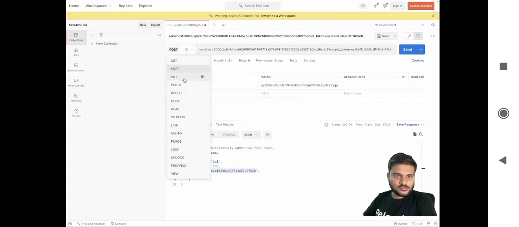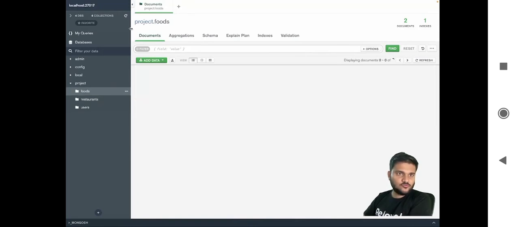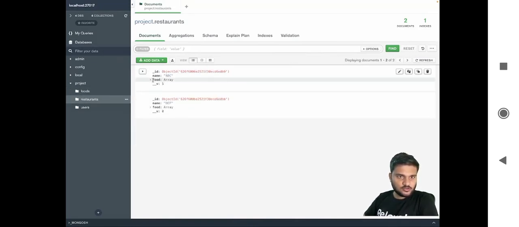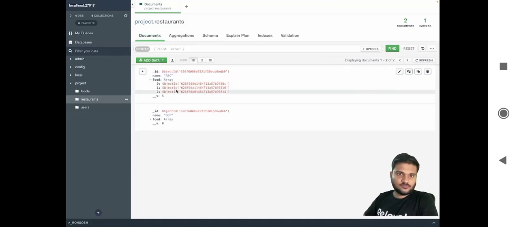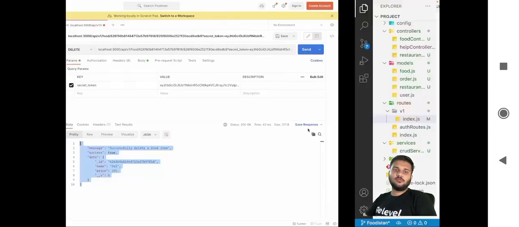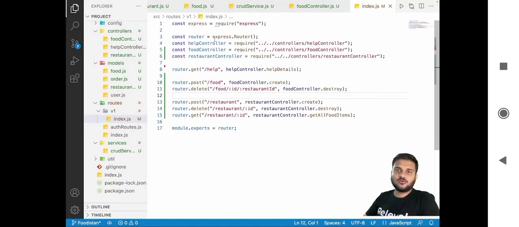Okay, looks like a good request, and delete. If you send it, okay, it says successfully deleted. If you go to foods, there should be only 3 food items. Yes, there are only 3. If you go to restaurant, see, only 3 food items, 814, 810, ATC. Right, so we are able to successfully add food items, we are able to successfully add restaurants and most other things around this.